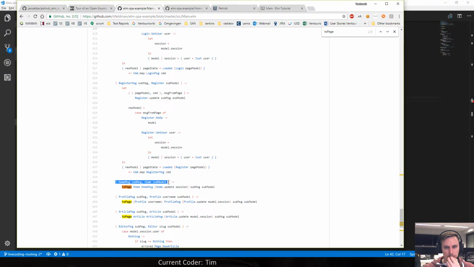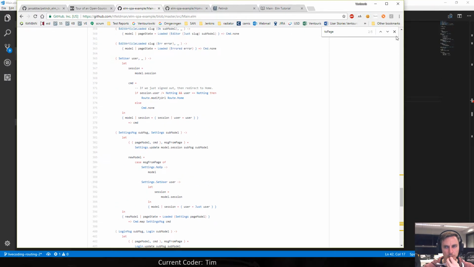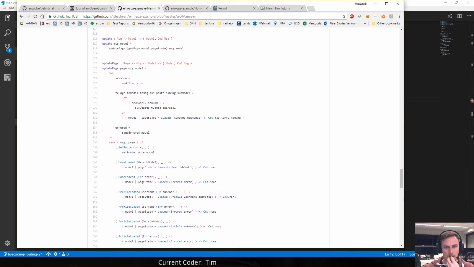I'd like to know how he does this stuff. Is it just because he puts it in a tuple beforehand that he destructures both of them at the same time? It's another pattern I haven't seen yet.